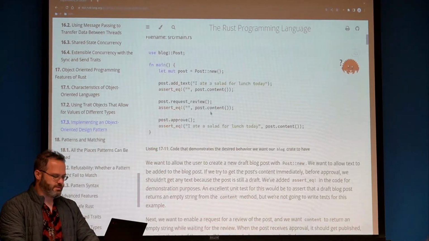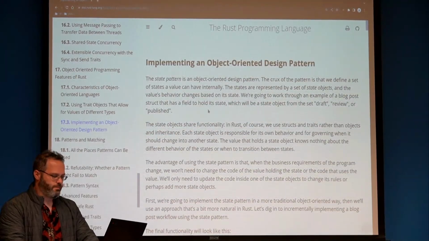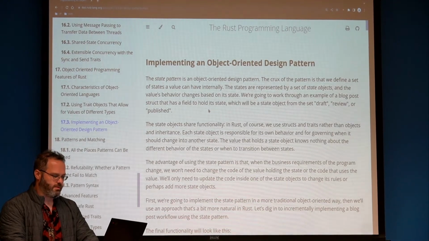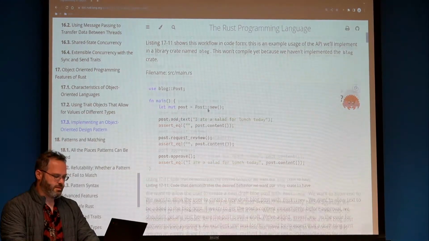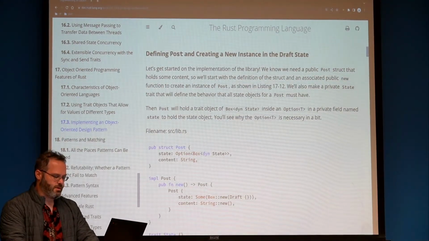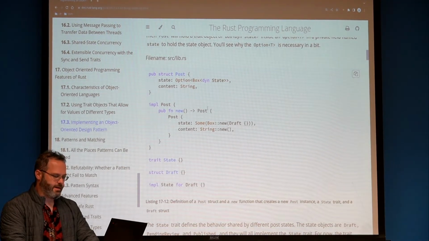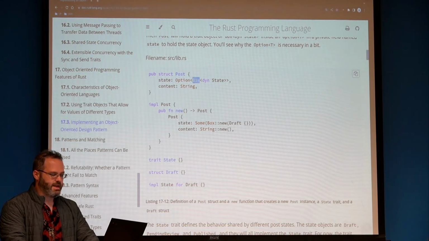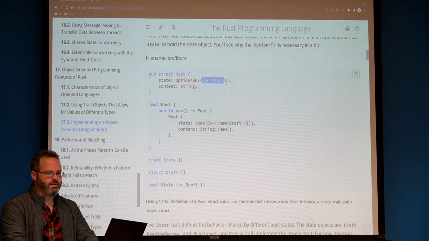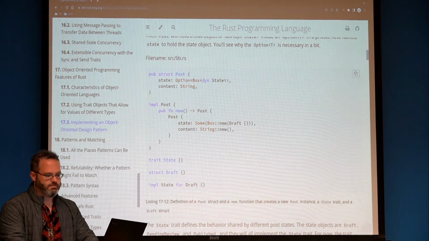State objects. Okay. So what are we showing in this one? Okay. So here we have a state, right, for post, and that state is going to be anything that implements state, right? So there's a trait called state and a post which can have anything that implements that trait.